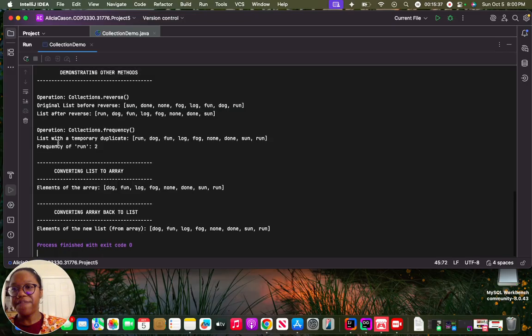Then we have the collection start frequency. List with a temporary duplicate: run, dog, fun, log, fog, none, done, sun, run. And it did run twice, and it tells us right here frequency of run is 2.